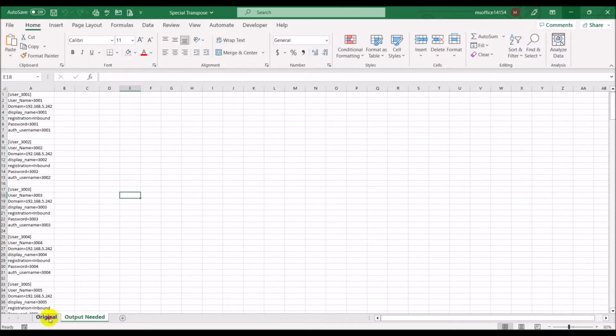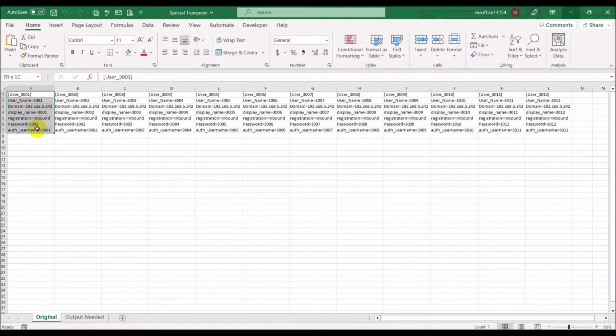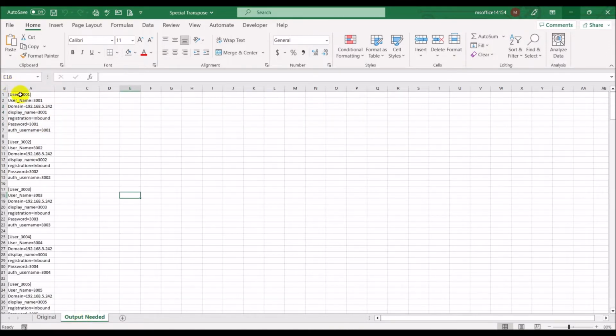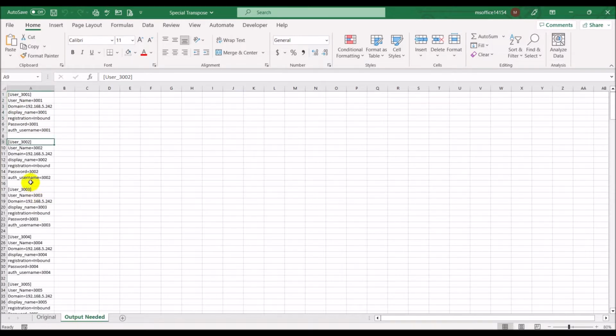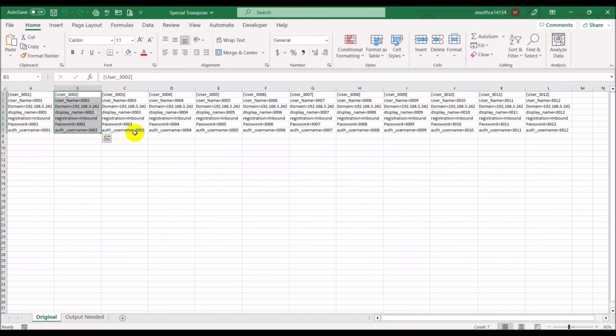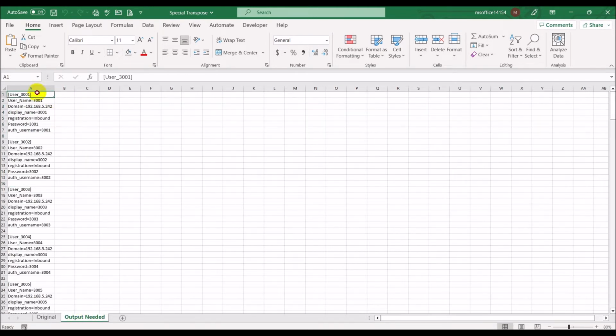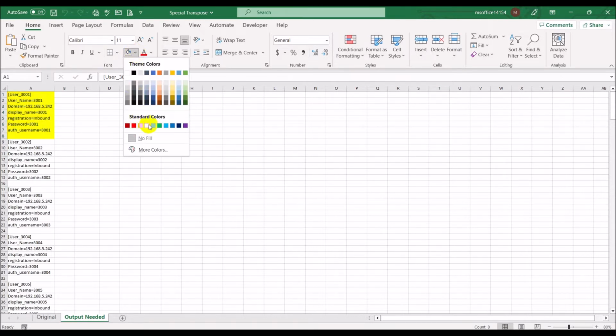So basically, each login information is 7 rows. The first 7 would be the first user, and then a blank line, and then the second user from the second column, and then a blank line, then the third user from the third column, and so on and so forth. So if we were to highlight this, I'm just going to go ahead and put some colors here.